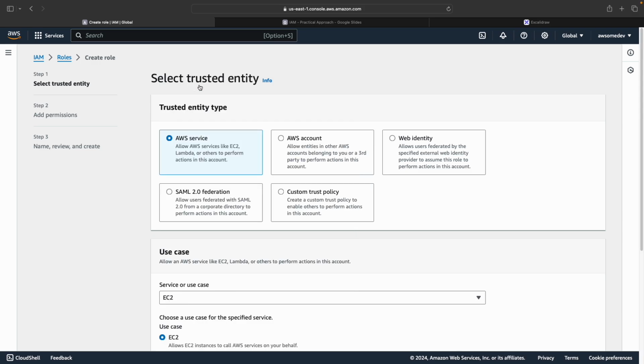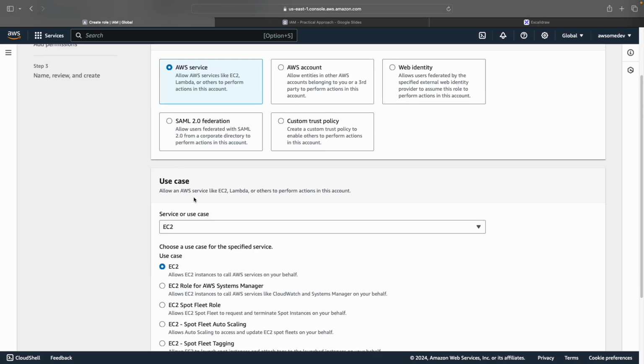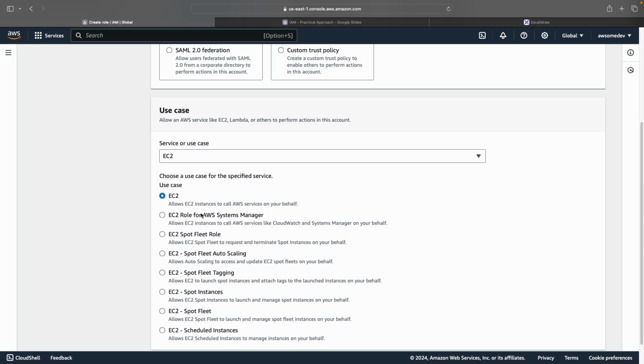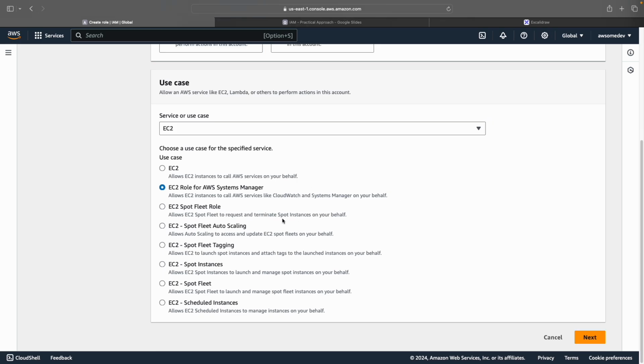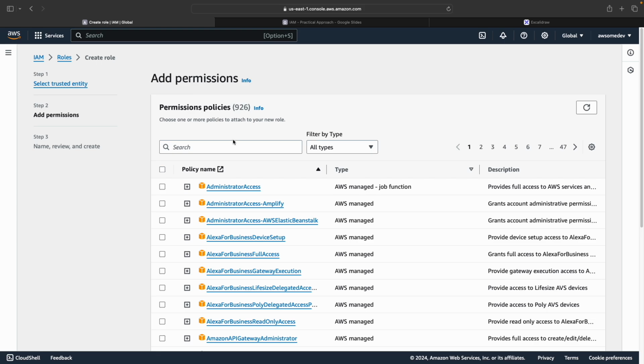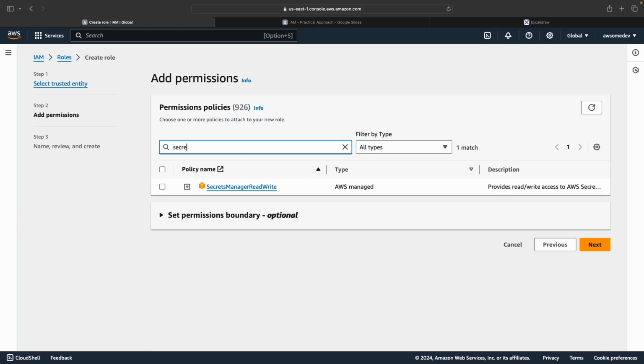Let's choose the EC2 instance. Now my use case is EC2 instance, and there are also multiple services or use cases provided. EC2 role for AWS Systems Manager. Look at this: allow EC2 instances to call AWS services like CloudWatch and Systems Manager. I'll choose EC2 as of now. Next, and here while creating the role, you can attach the permissions. I'll add the Secrets Manager.